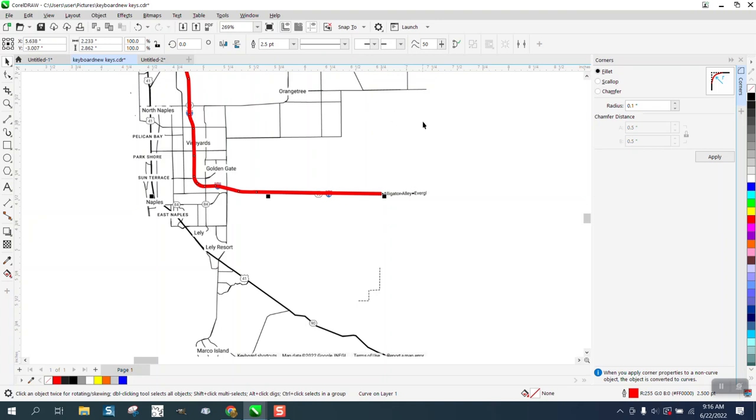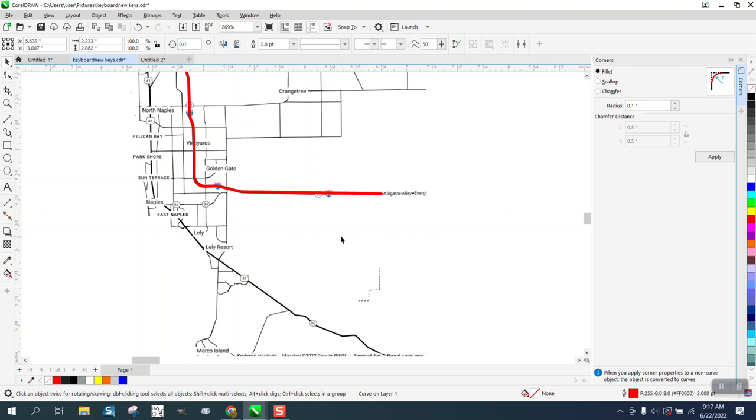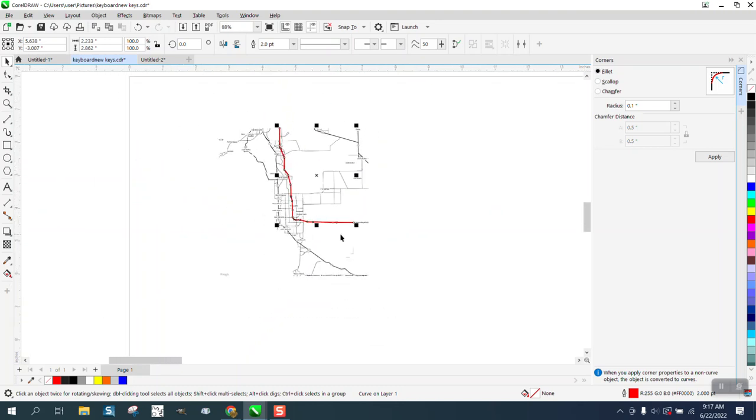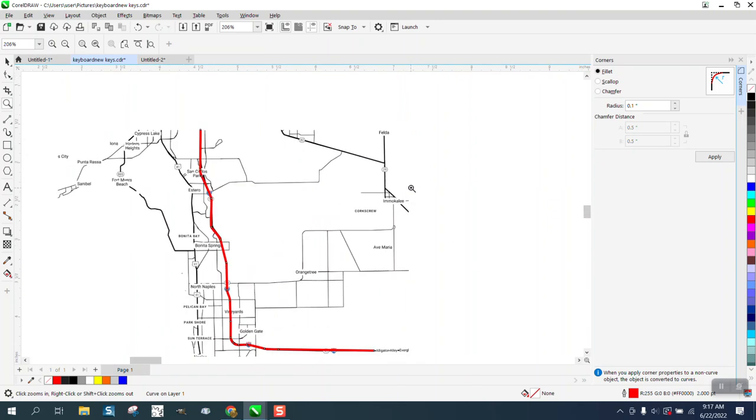So here's the most important part of that. Let's make it 2, but here's the deal. Scale with object, because later on when we scale this map back up, you want that line to stay the same line. And then you could do this, depending on, he's making a puzzle.